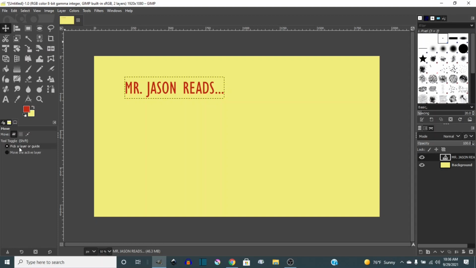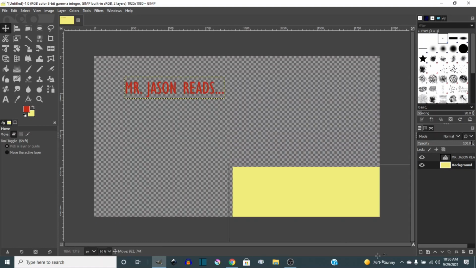Now, when I click on it, you see this drop-down pops up down here. And right now, what's highlighted is Pick a Layer or Guide. Well, over here, you'll notice now you have two layers. You have your background layer, and you have the layer that's made out of that text that you just typed. So if I have this set to pick a layer or guide, then it's going to move whatever I happen to accidentally click on, or intentionally. So if I accidentally clicked on the yellow part instead of the text, it's going to move that.